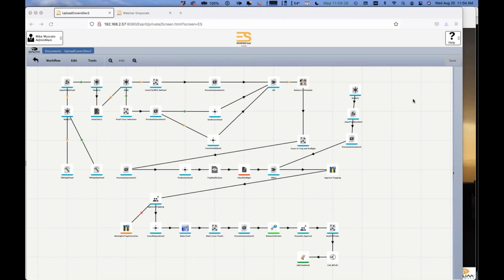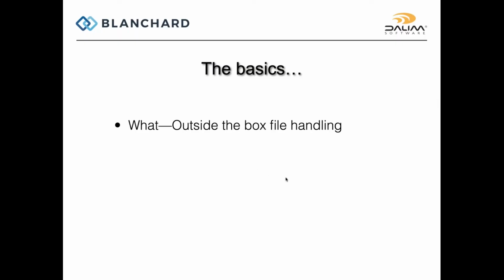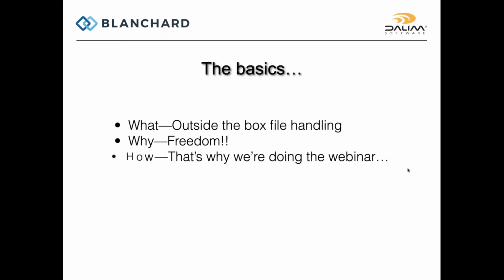So what the user actions give us, for my money, is freedom. Even if there's a feature within your workflow that maybe didn't work the way you wanted, maybe someone chose the wrong option, instead of backing up in the workflow, you run a user action. So the status in the workflow doesn't necessarily have to change. How do you do user actions? Well, that's why we're doing the webinar.